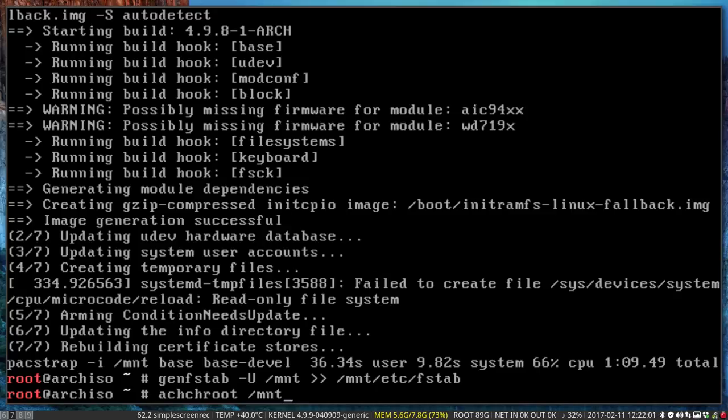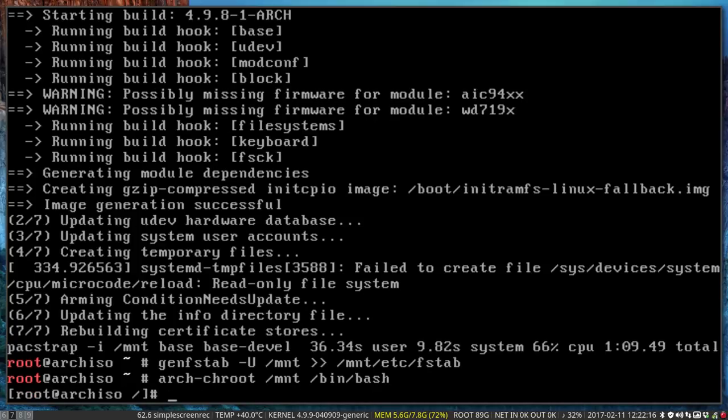Yep. Nope. Everything should be exactly as it should be. Arch-chroot. Use the tab, then there's no mistake. Just mount bin bash. Okay. Well, now the line has changed. You see a red root and a red root, and now the line has changed. So we're inside our system in the mount device SDA1.